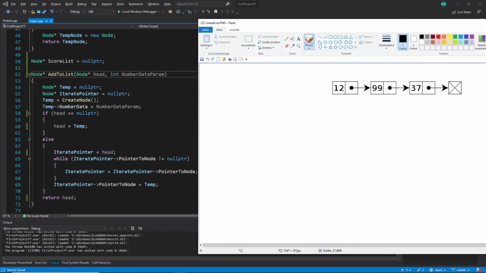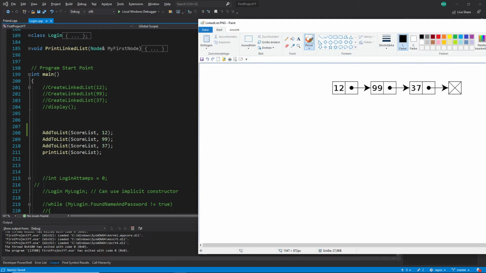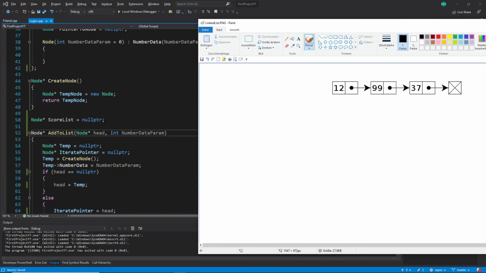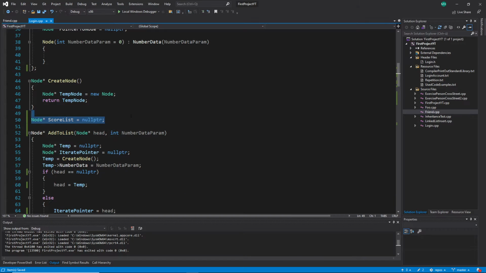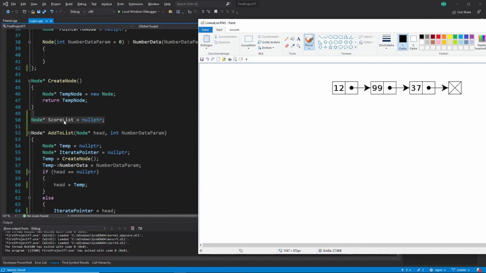So let's count again. We started here with this. The first pointer was this one here, right? This is the first line. Okay, I showed you this. This pointer here was called head. All right, we created this head pointer here. And I said, okay, this is pointing to null. That's okay. And it was called head.